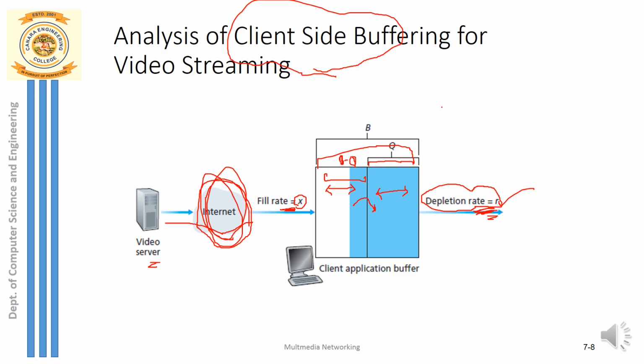So let's compare now this X with R. What if this filling rate is less than the consumption rate? What is going to happen? Let's analyze this.